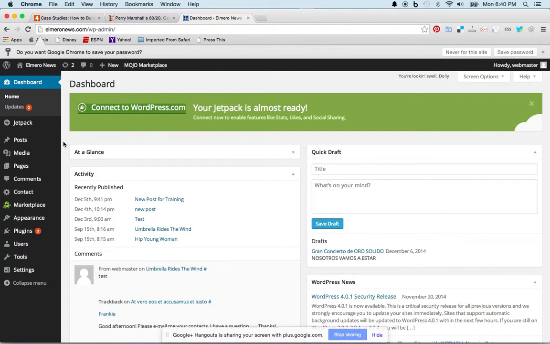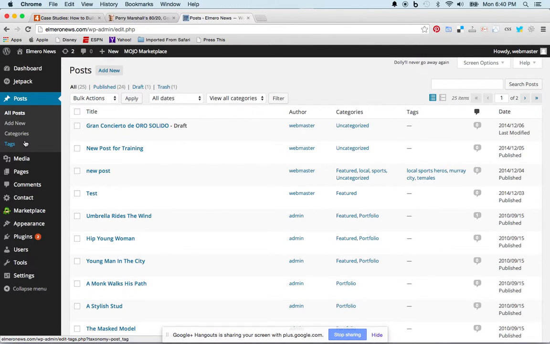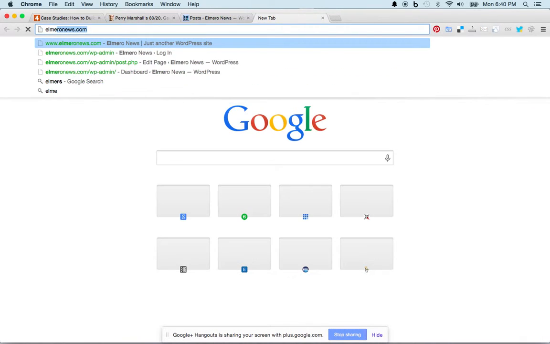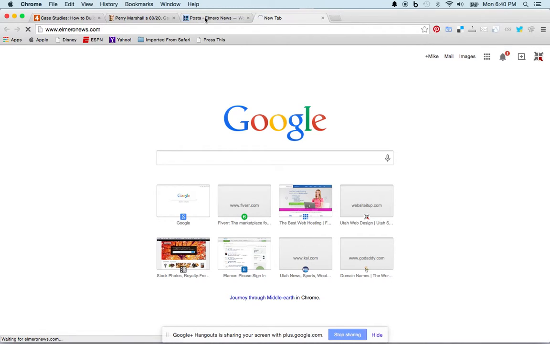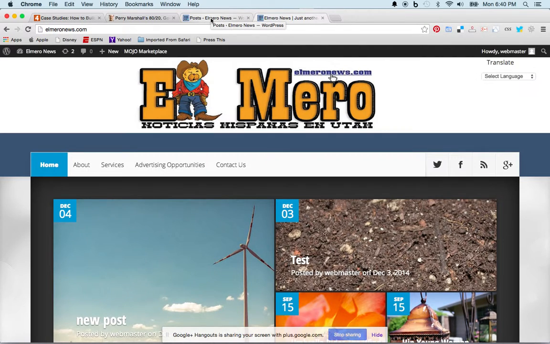Okay, main admin. You've got everything you'll ever need over on the left. Posts, this will be your day-to-day method of getting information onto your site. Looks like you may have played around with it a little bit, so first things first, let's go ahead and open another window so we can quickly check back and see what we're doing here.